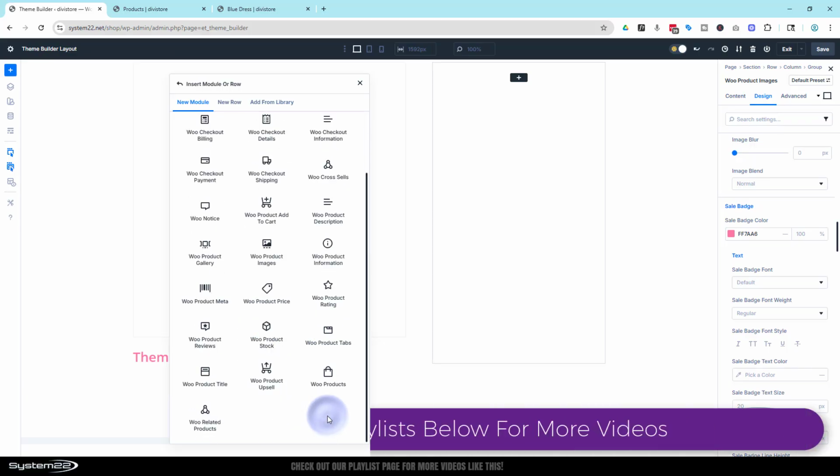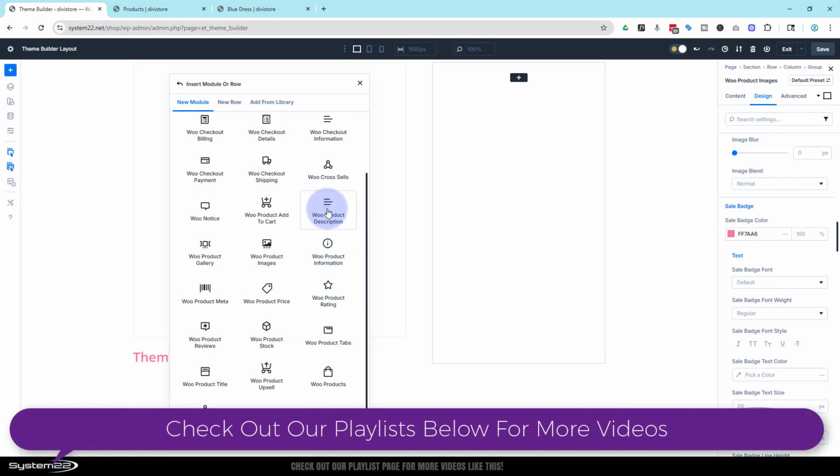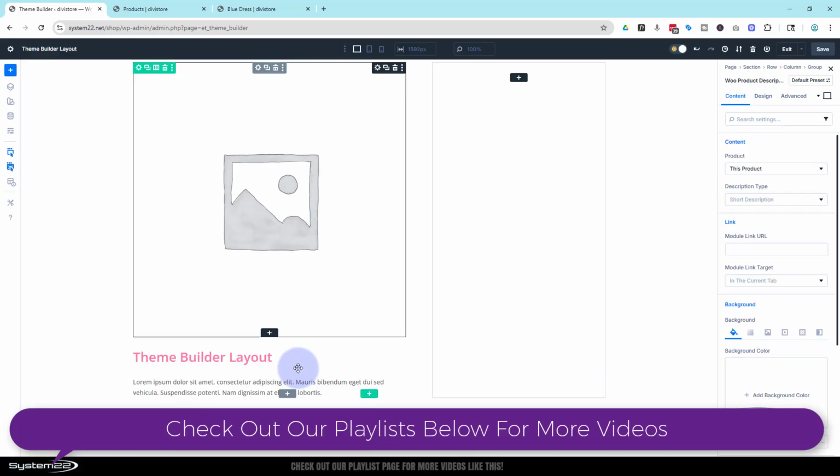Again, down to the bottom to the Woo modules. Roll up here, we've got Woo product description. That's fine. Now, underneath that, I think I'll have another row with 2 columns in it with the add to cart button on the right and the price on the left.